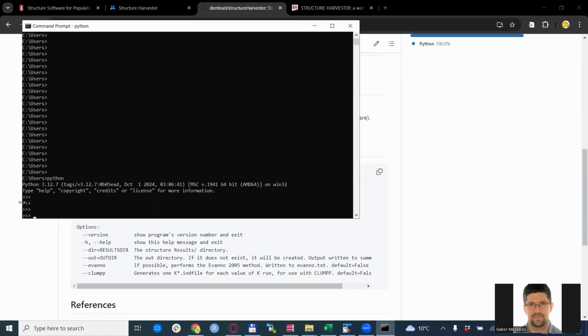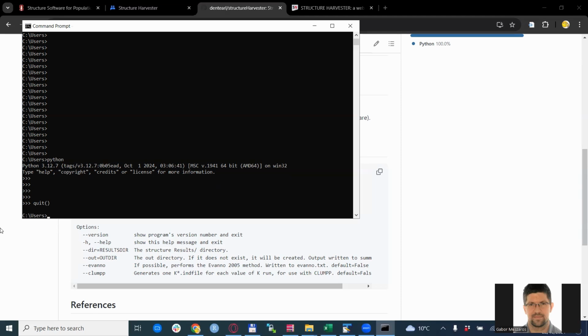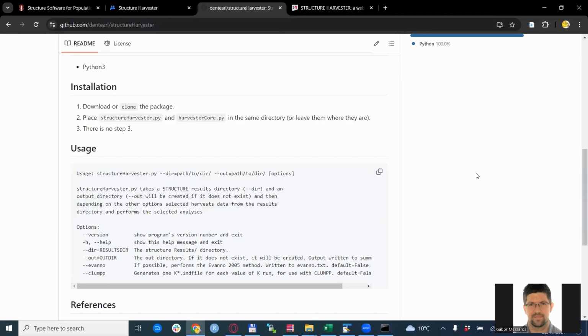If you get stuck in the Python console, as I did a few times, the way to exit is to write quit with open and close brackets, and then you get back to the normal command prompt. You will use the Python script directly, so you don't need to enter Python to do anything. The use of the structure harvester Python script is fairly simple. We write python, and then structureharvester.py is the script we want to use.